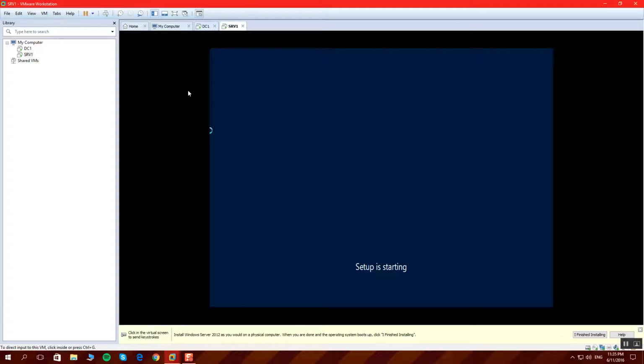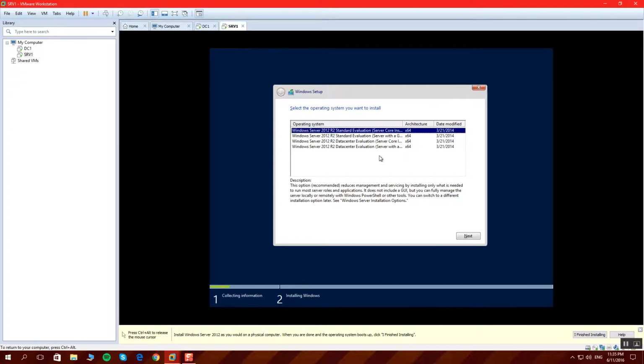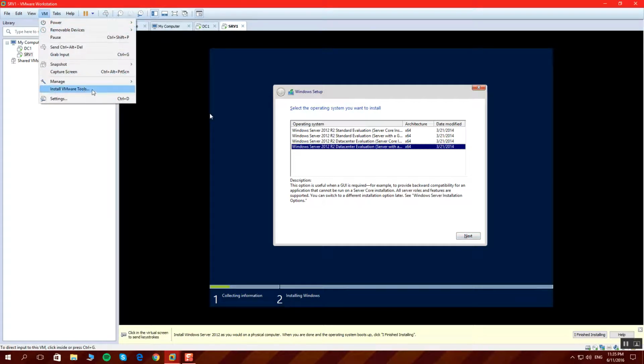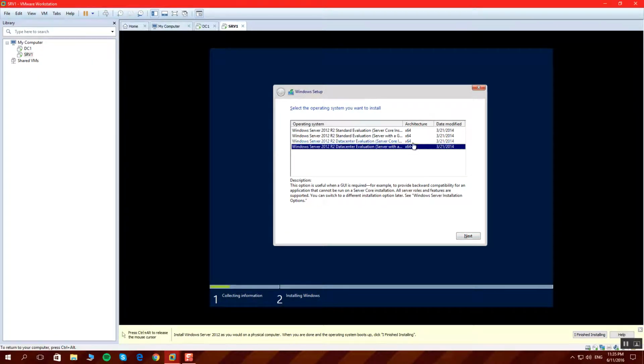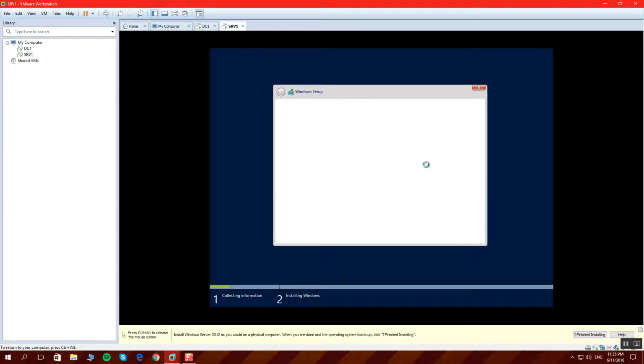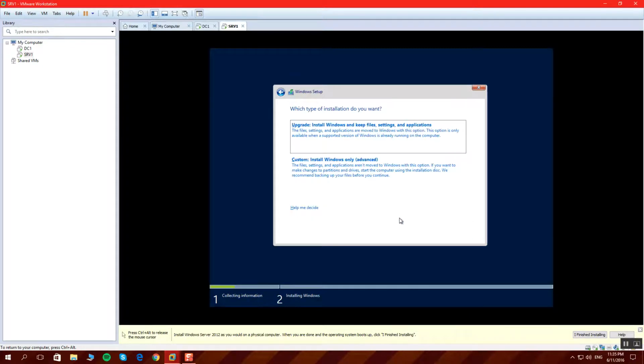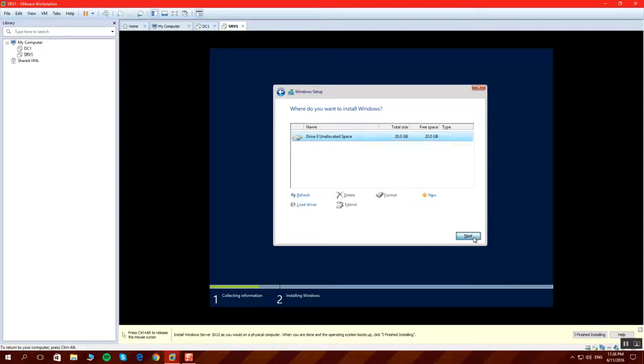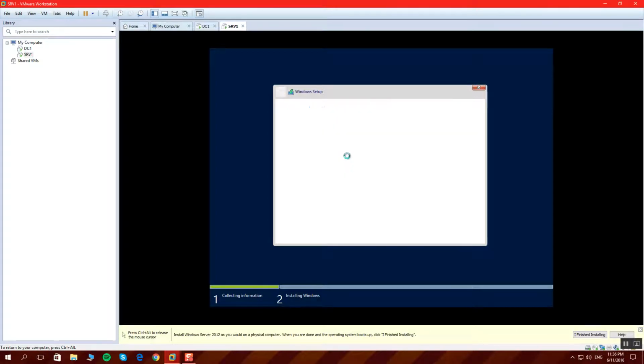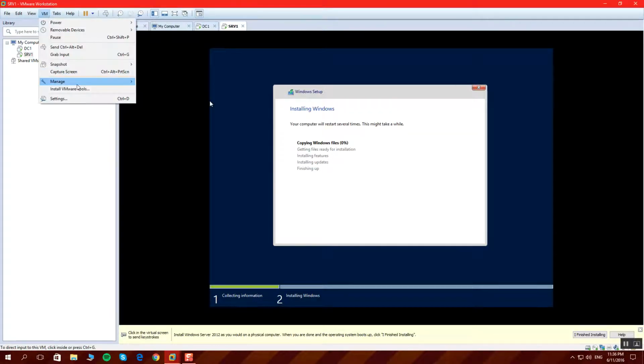Notice that I'm not in full screen on the VM, because in order to run full screen, you will have to install VMware Tools. I will show that in a later part of this video. Only after the OS installation, when it boots into Windows, will you be able to install VMware Tools. This will install the graphics driver.